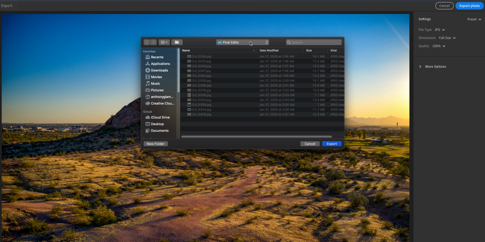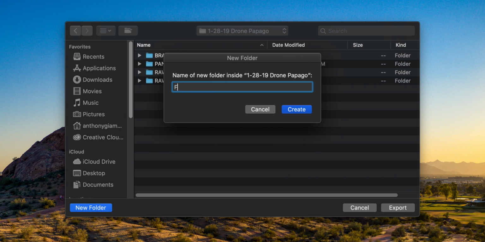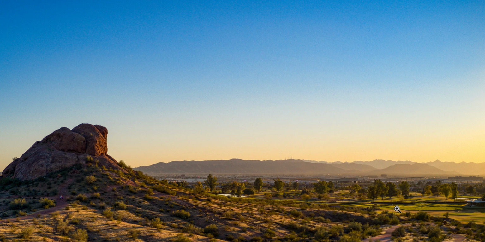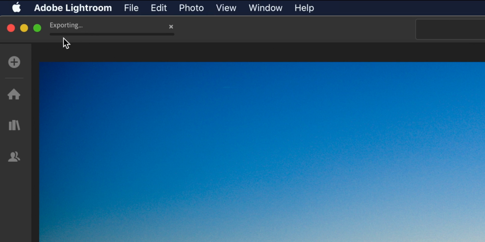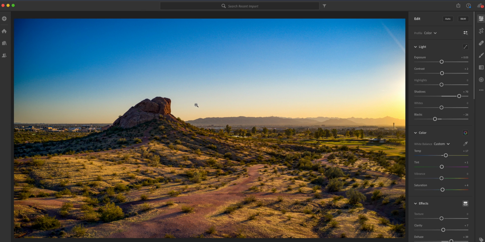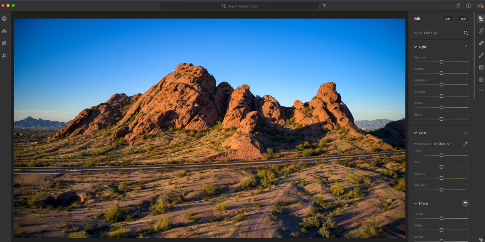And then this is where you choose to save it to. So hold on, I'm gonna get these saved in the right spot. Oh, I'm gonna call this folder final edits, create and export. Up here, you'll see this little export thing, and it disappeared quickly because the photo's exported, so we can move on. Now, this is a really cool shot.